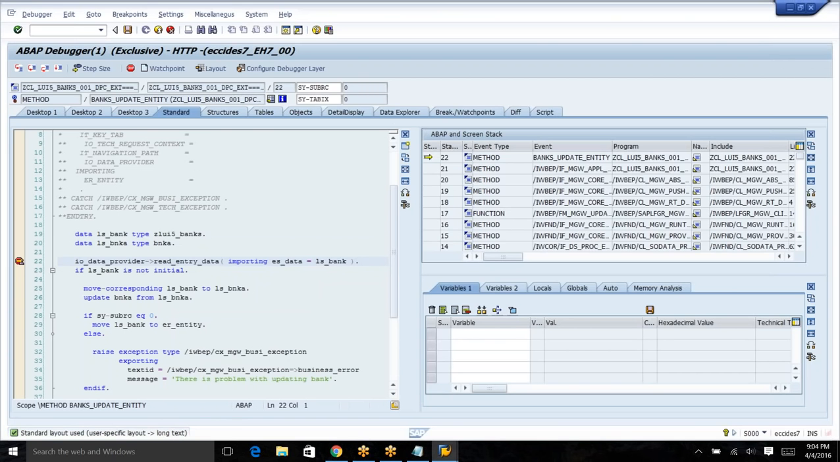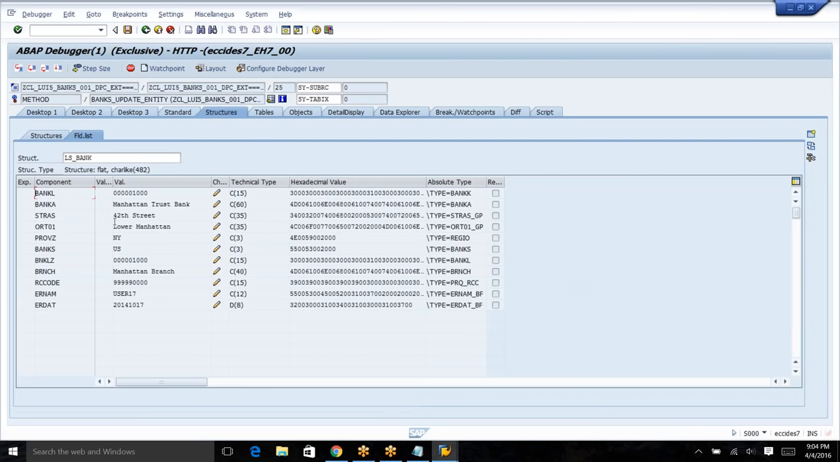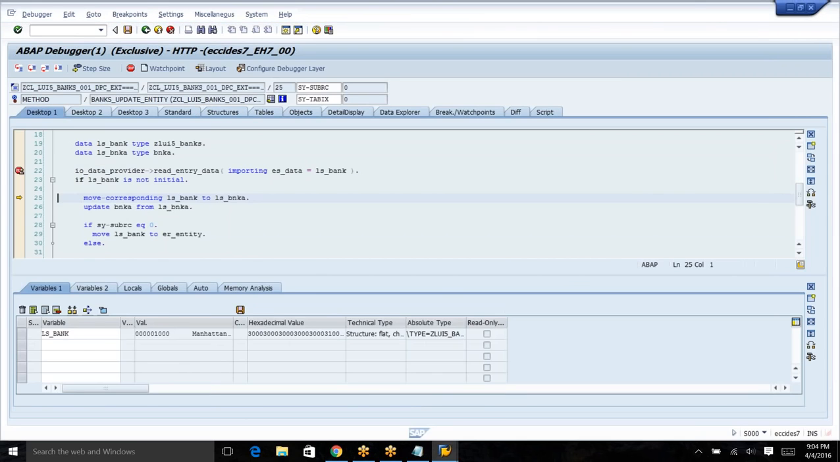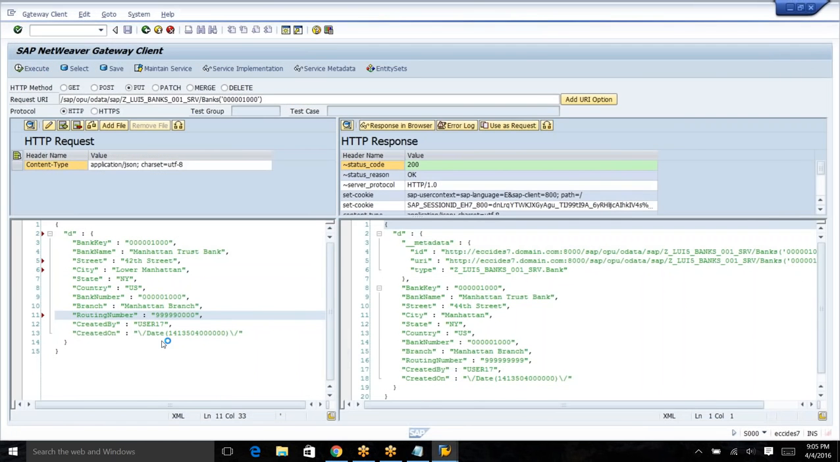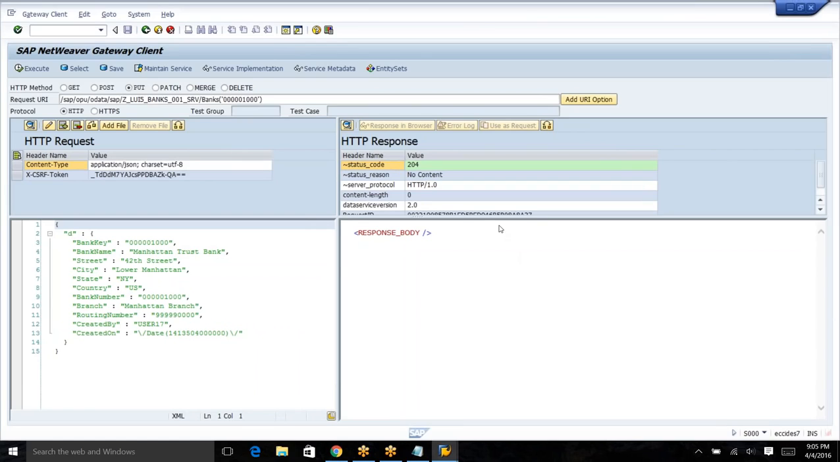So you will read the information. Okay. This ls_bank is not initial because we have passed some information. We are changing from 44th Street to 42nd Street, and we are changing the city, and we are changing the routing number. So we received all that information. We are updating the bank, and since size of RC equal to 0, that means it is successful. So we just received that information.